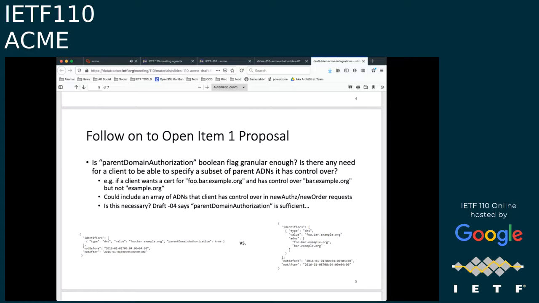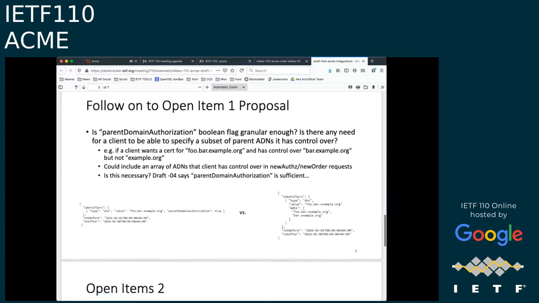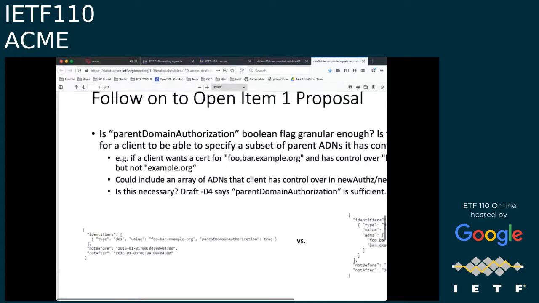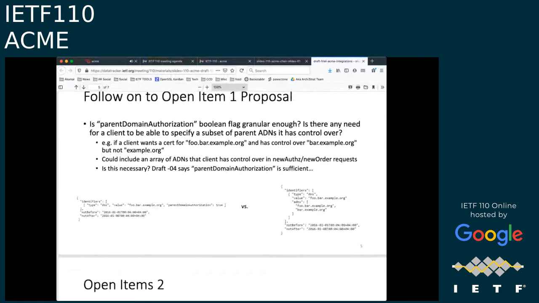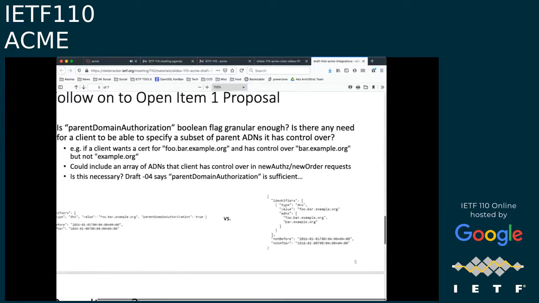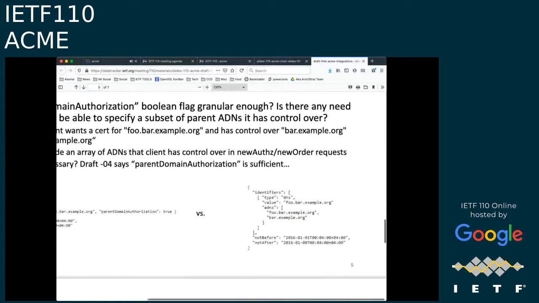So what's shown on the right-hand side, again, the rendering isn't that big on this page, but it shows underneath the identifier is an array of ADNs that the client is actually authorized to fulfill a challenge against. Yeah, that's better. So just scroll over a little bit. You can see that the client has issued an order for the food@bar.example.org identifier, and I've just included this illustratively. The client could also optionally include a list of ADNs saying, I can fulfill a challenge against food@bar.example.org, I can fulfill a challenge against bar.example.org, but I'm not authorized to fulfill a challenge against example.org. Now, I don't think we need that flexibility, but I'm just asking the question here.